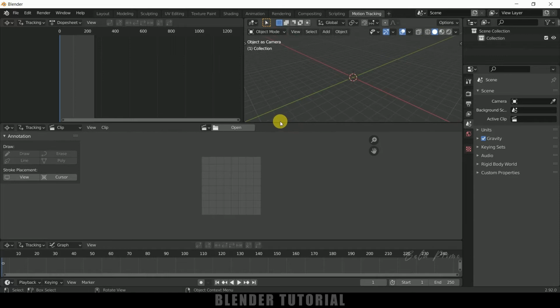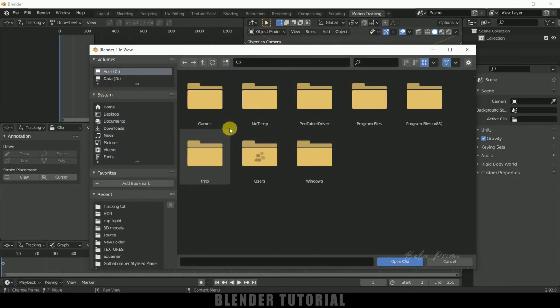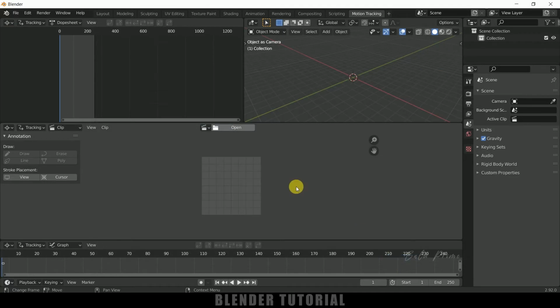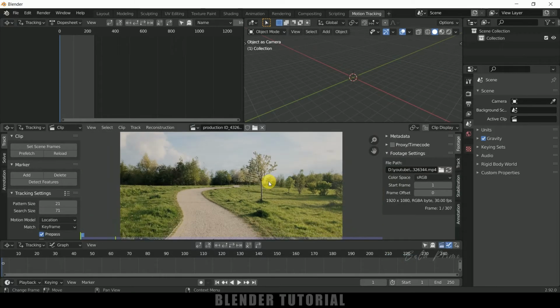So let me import our footage first. Click on this open button and import your footage. Here I got this footage from pexels.com, download link in the description if you want to use the same. So here you can see we got our footage here.